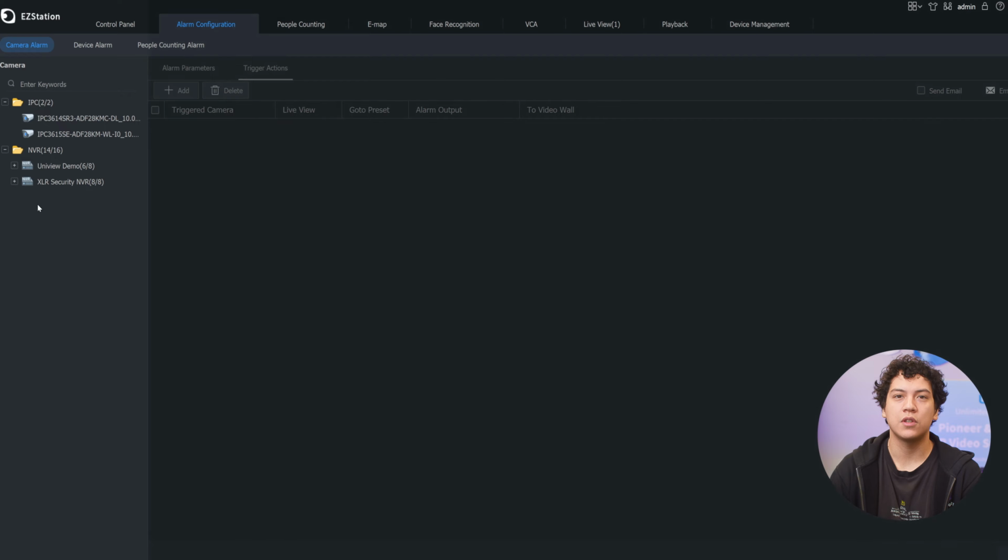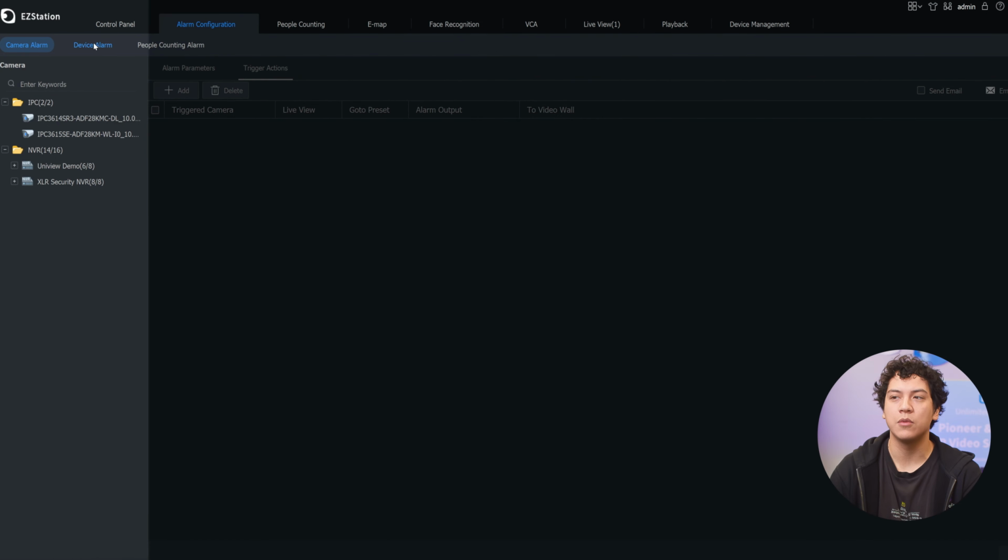First, you have to choose either between camera alarm or device alarm at the top left here. So device alarm is going to send you information from your NVR, like if it goes offline or if the hard drive is having an issue. However, in most situations, you're probably going to stick to camera alarm, which is what I'll be setting up.